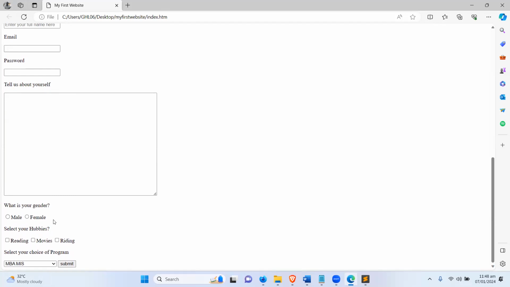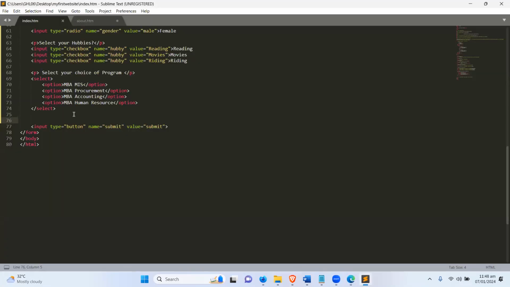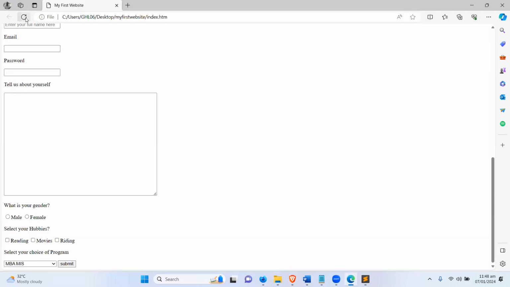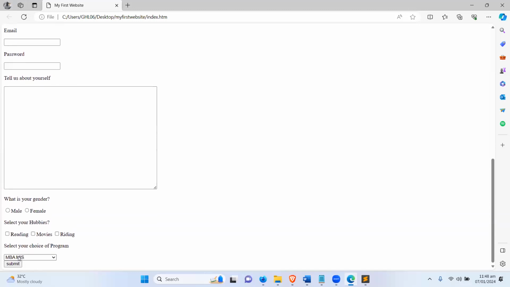I don't want the button to be just close, so I'm going to use a break tag here between my question and then the last input tag, so that the button will always be on the next line. Okay, so you can see, select your choice of program, and then once I click, you can see all my options showing in the drop down.